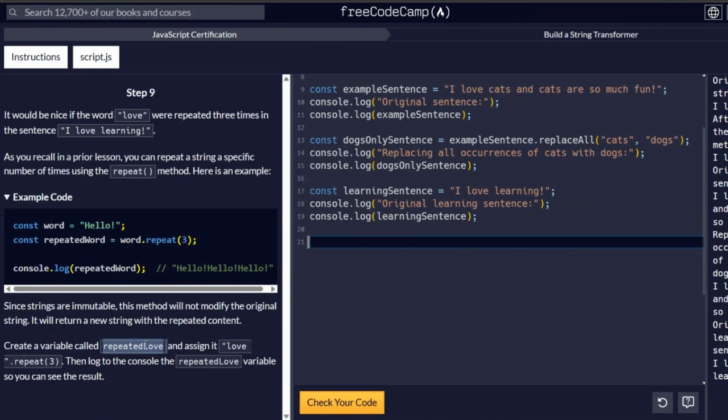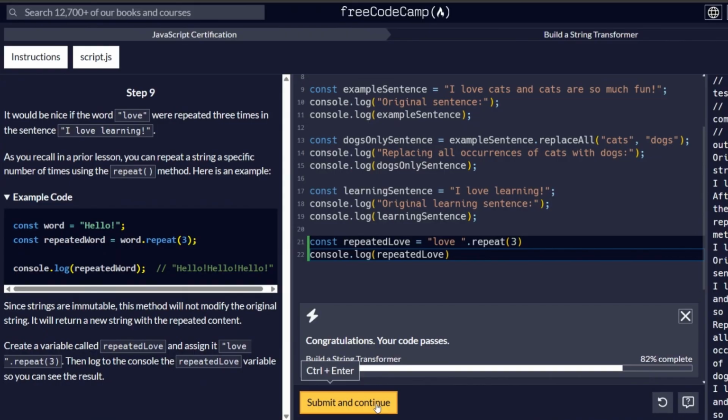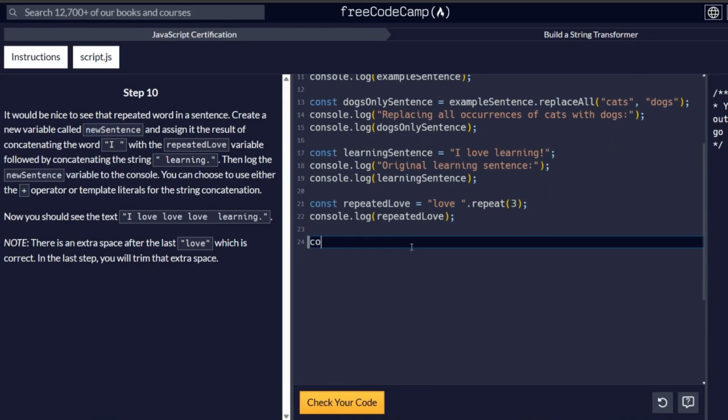Step 9, we are working on the repeat method now. With this method we can repeat the string several times. Create variable repeated love, put love.repeat 3 times, console log repeated love. Step 10, define variable new sentence, concatenate "I " plus repeated love plus learning.